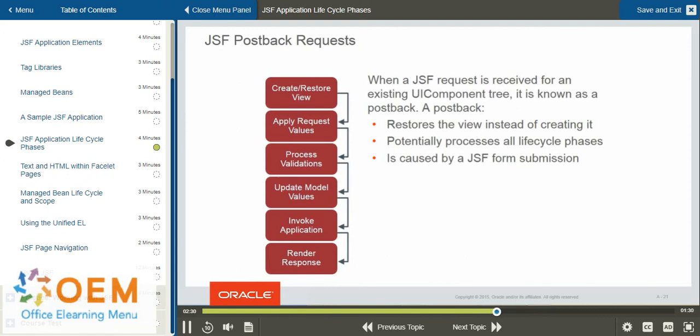An example of when postback occurs is if you fill in a form and then hit the submit button. That sends a post request back to the server, but is considered a postback and not an initial request.